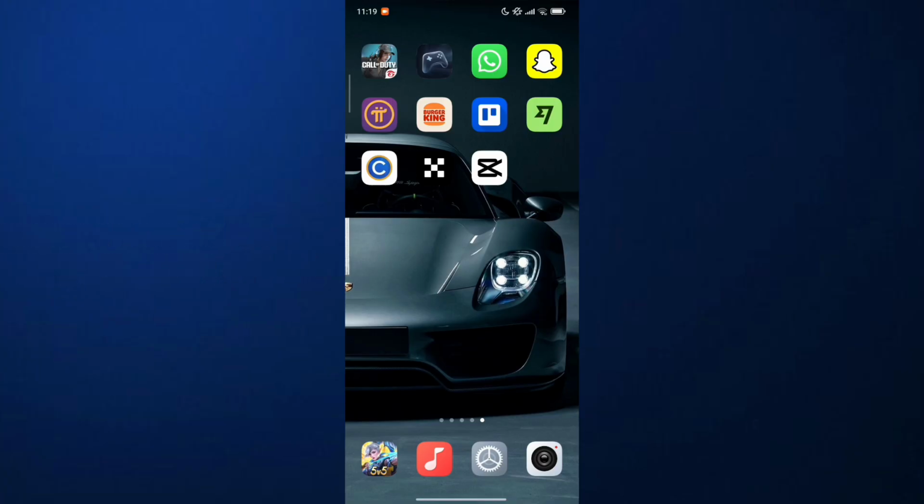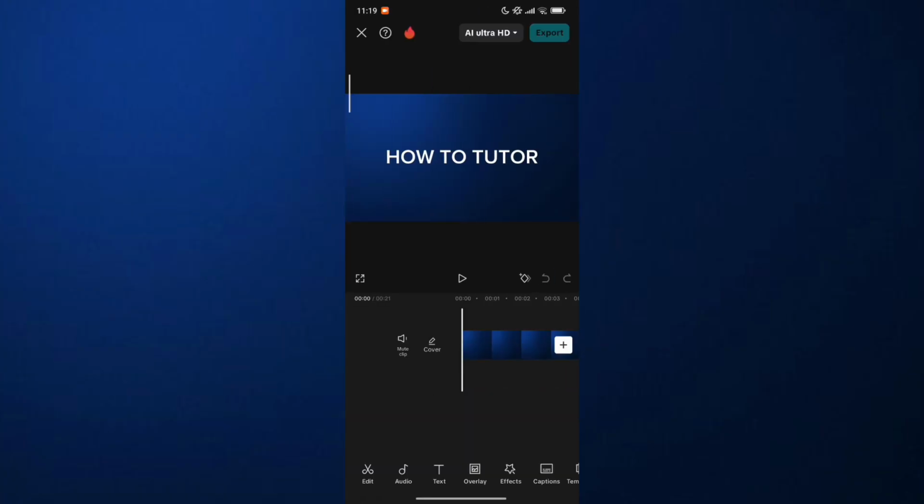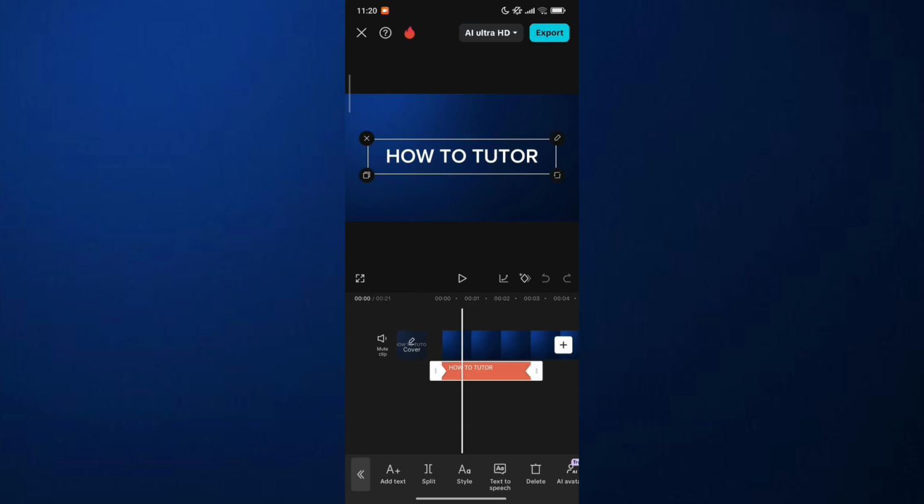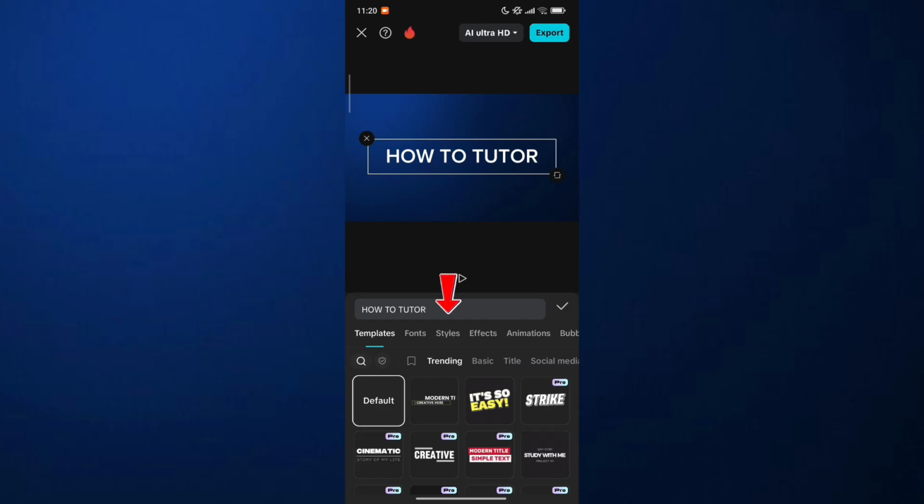First, open your CapCut app on your mobile device. Choose a project that you're working on. After that, tap the text icon at the bottom. Then choose the text that you want to change the color of. Tap the style icon, then tap styles.